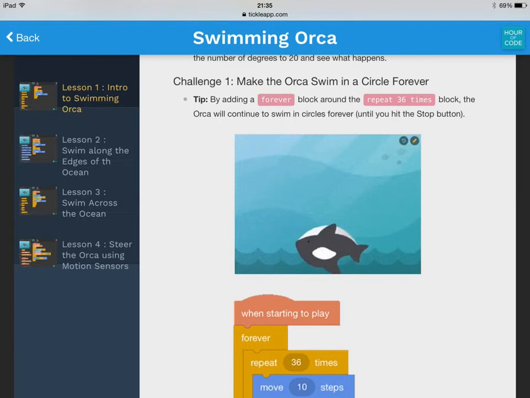Our first challenge is to make the orca swim in a circle forever. There's a tip: by adding a forever block around the repeat 36 times block, the orca will continue to swim in circles forever until you hit the stop button. It's telling us what it wants us to do.